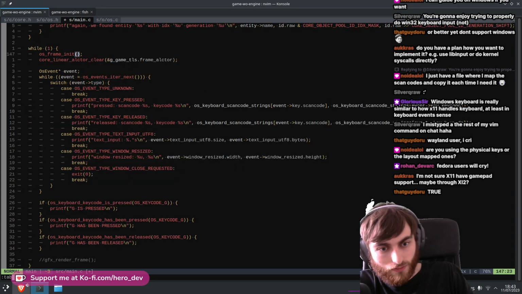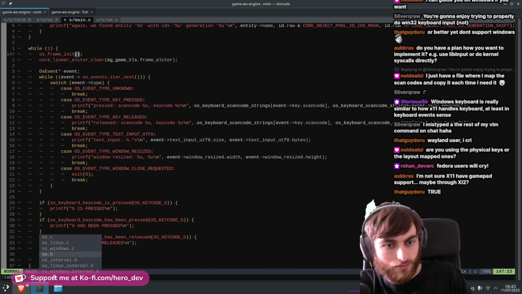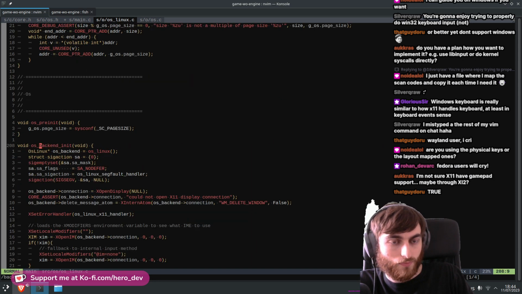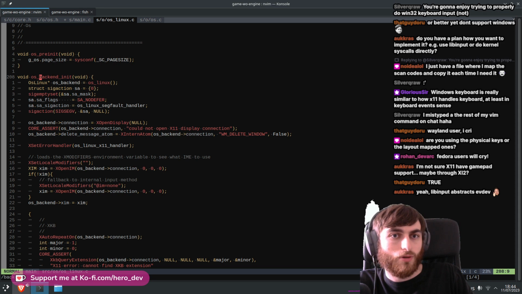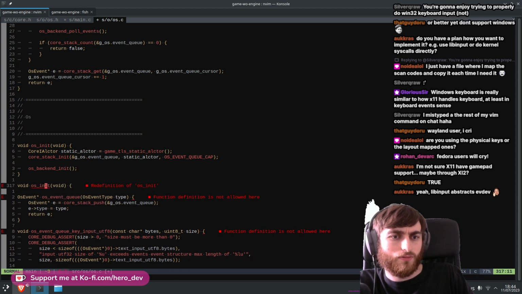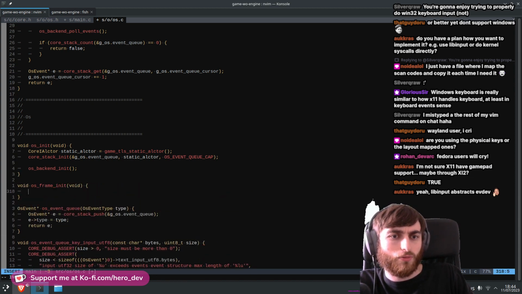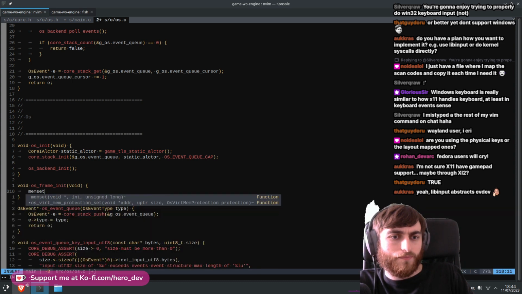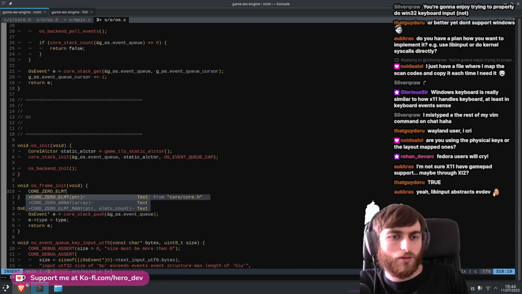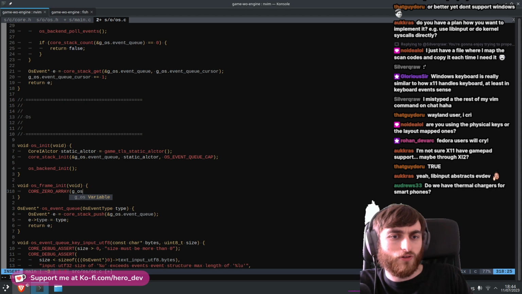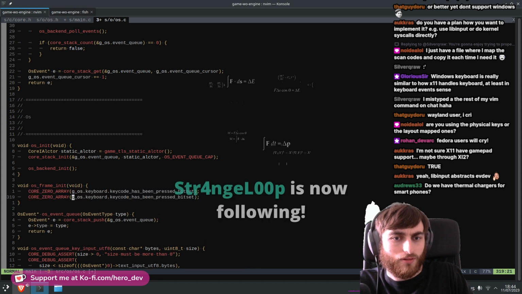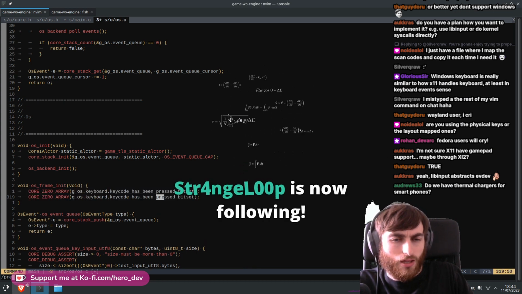In the OS front end, we're just going to do this where we say, okay, memset the core zero array. So we're zeroing the whole array, which is the GOS keyboard key code has been pressed, released.